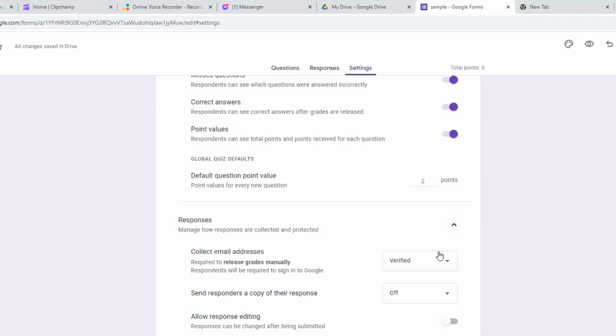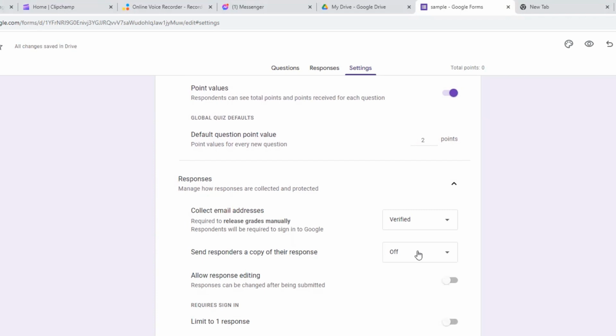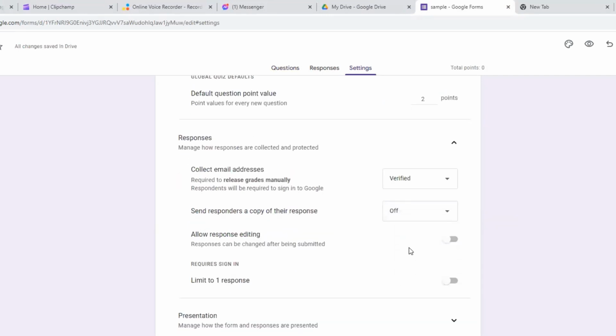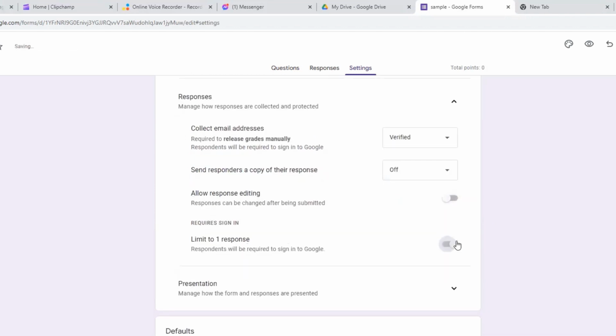For responses, would you like to collect email addresses? Or would you like to send responders a copy of their response? Or would you allow response editing? And would you like to limit to one response only? So you can enable or disable.